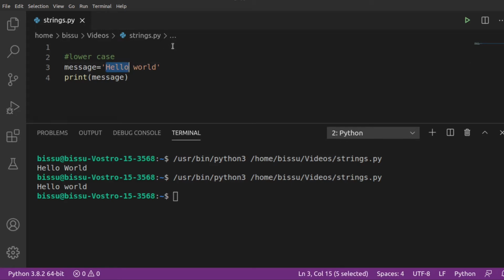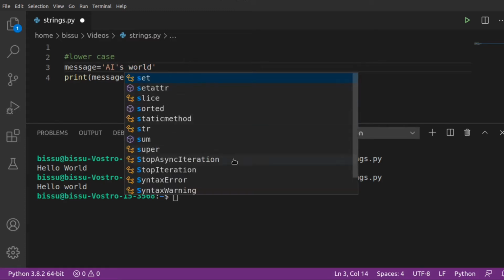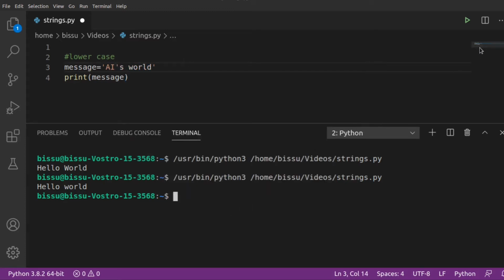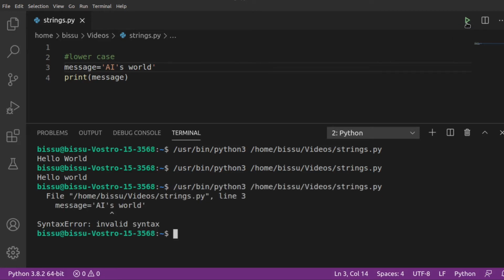And if you are wondering whether there is a difference between single quotes and double quotes, it really just depends on what text you have inside your string. So for example, if you have a single quote in your string and instead of hello world we make it AI's world. Now the problem here is that Python thinks that the single quote after AI is the end of the string, and it's not going to know what to do with the part after the quotes. And if you run this now, you would get a syntax error.